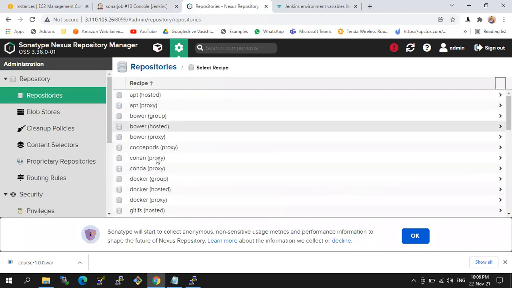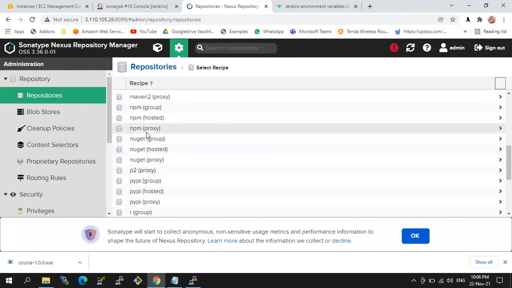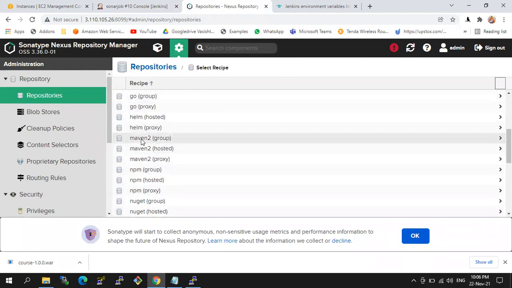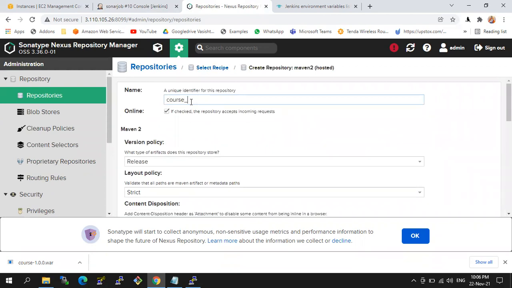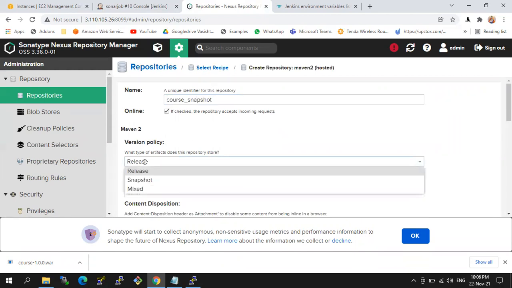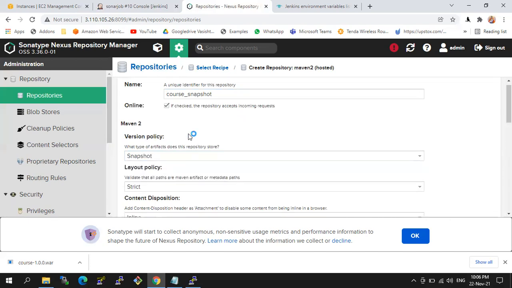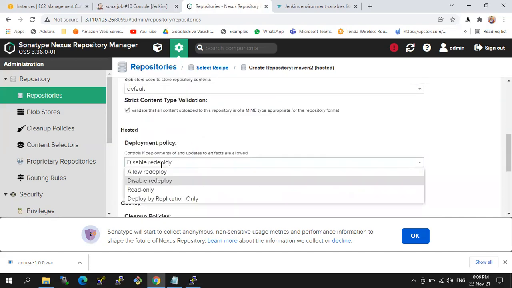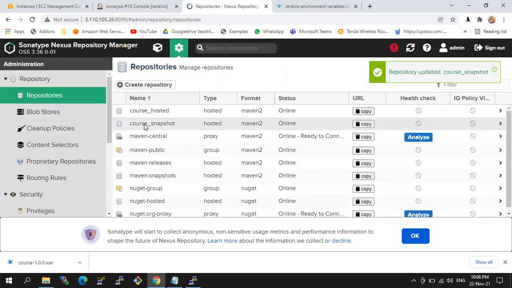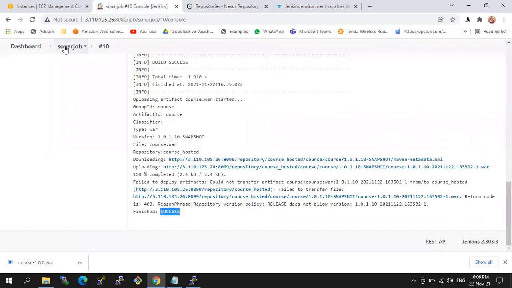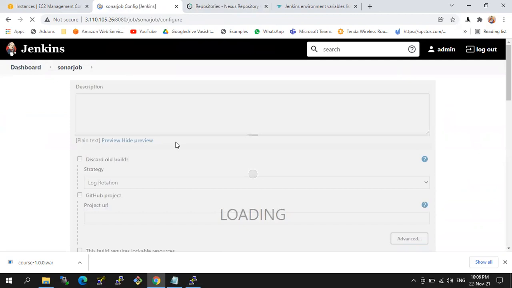So create repository. So choose the Maven 2 hosted. The same thing we are using. Here I'm using the course underscore snapshot. So here you need to change the version policy to snapshot. Then only it will work. Otherwise it throws the error. So next, redeploy. Just create repository. Now the repository is created. Now go to the Sonar job, configure.